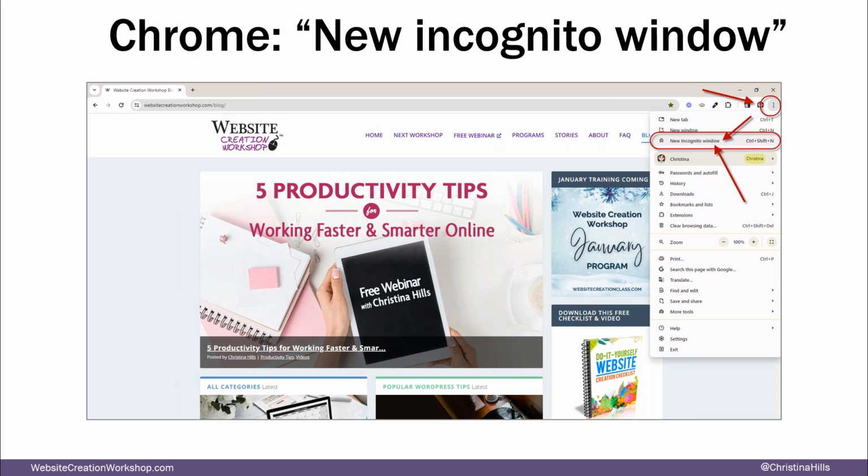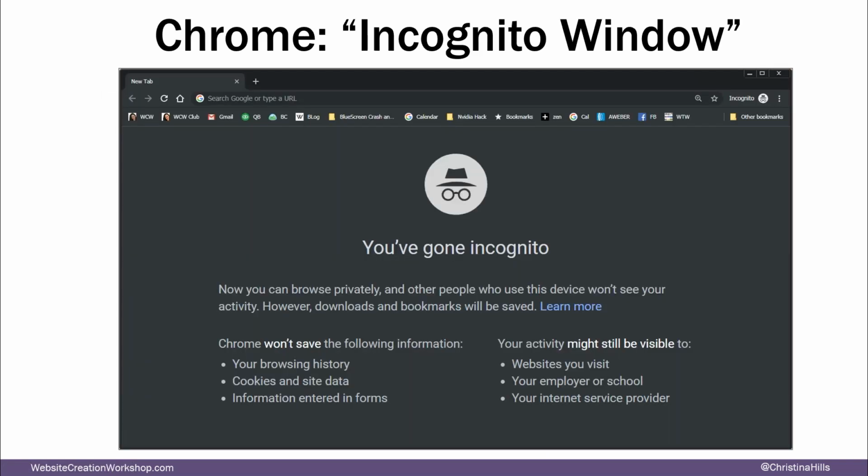With Chrome, you go up to the three little dots and you open your site incognito. And when you bring that up, it will look like this, black. You've gone incognito, and Chrome's letting you know what it's doing. It's not going to save browsing history, cookies, or any information on forms. So it's a way to browse the internet without anything being stored or saved.